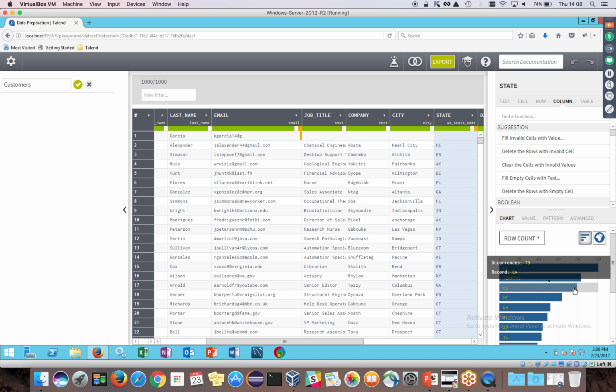So let's do some data cleansing and some action. On the left side, you can see the data recipe. Basically, each action you apply is recorded on the left side, and it makes a recipe that you can reuse.